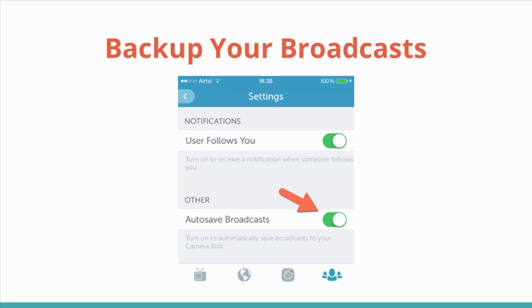So what you can do is head into your settings on Periscope, and one of the options is to auto-save your broadcast, and this is going to save it to your phone. I really recommend that you turn this on, so that we can use these broadcasts as evergreen content and post them to our website and to our YouTube channel and things like that. So head into your settings, and you're going to see an option like you see in the screenshot here, and make sure you turn on the auto save broadcast.